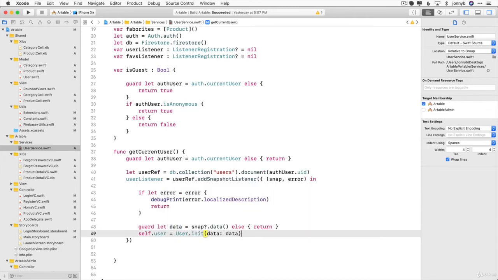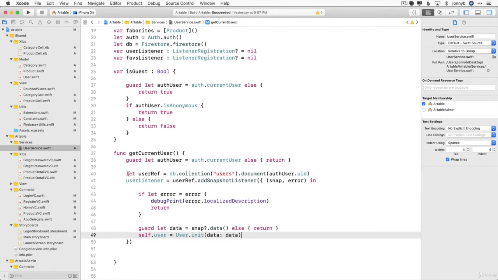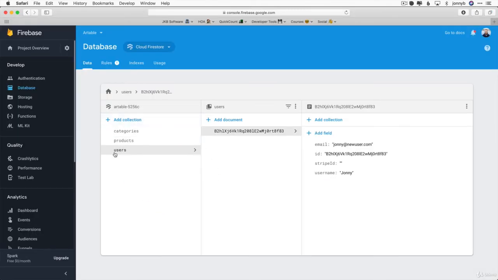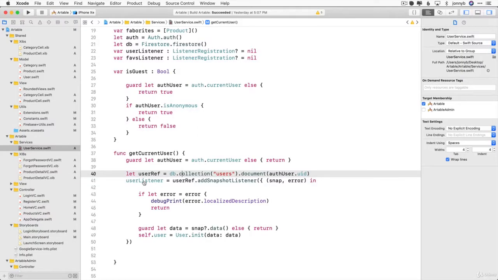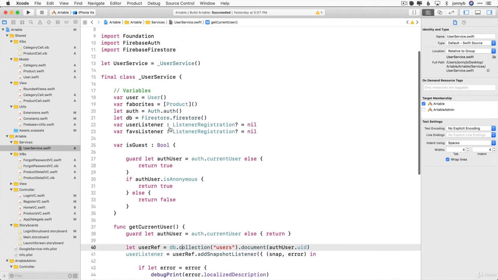All right, very good. So again, to recap, we are creating our users reference, our document reference, which goes to our users collection and then gets our specific user document. We create a listener so that any changes that occur on our user document will be reflected here in our app. This is so that if the user, for instance, changes their username or their email or whatever, the user document will always be up to date in our app. Then once we get the data, we just initialize the user and set it equal to our singleton variable user.